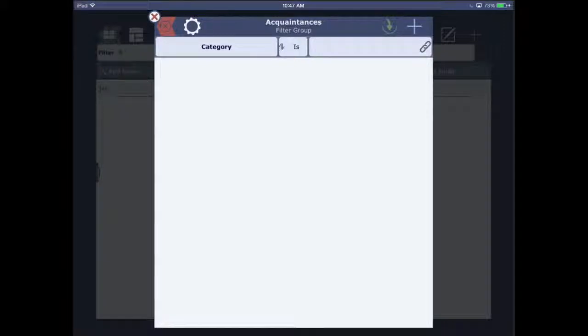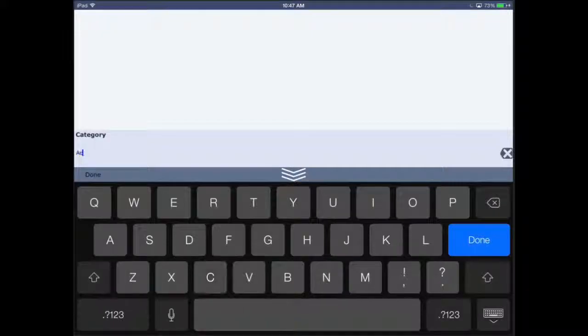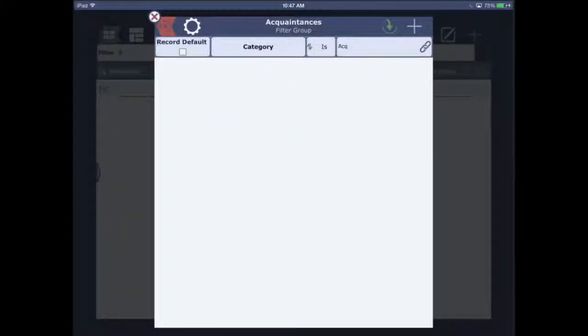For now, we are going to add ACQ. Okay, and we're going to start with has. Once I've entered a value, you'll notice that I get an additional option, and that's for record default. I will explain that in just a minute, but for the moment, we're going to ignore it. The options that you have here, I'd like to mention you can't change the field. If you want to change the field, delete it and then add a new one.